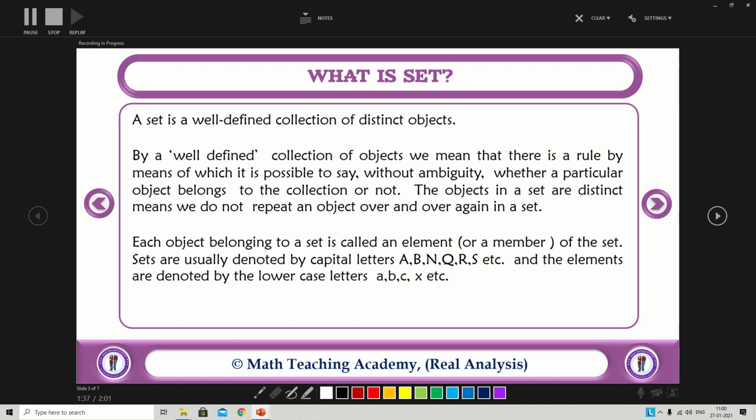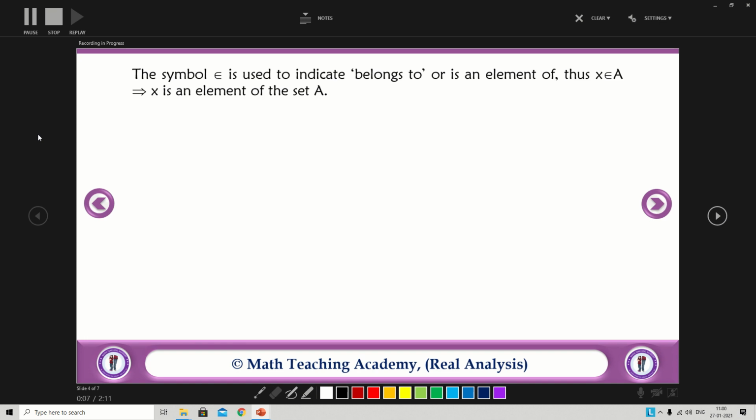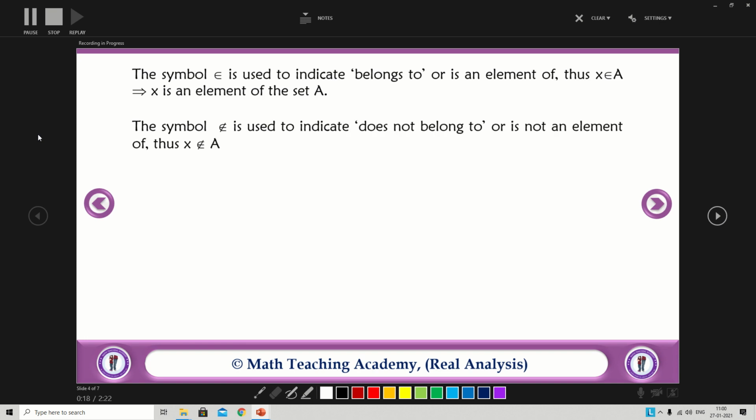And then go to the next slide. So press enter. The symbol belongs to is used to indicate belongs to or is an element of. Thus x belongs to A means x is an element of the set A. The symbol does not belong to is used to indicate does not belong to or is not an element of. Thus, x does not belong to A means x is not an element of the set A.